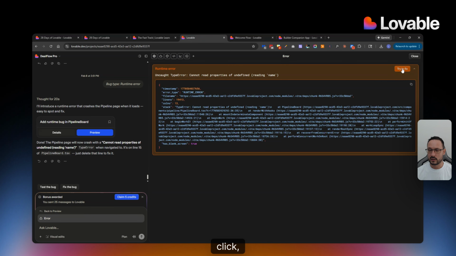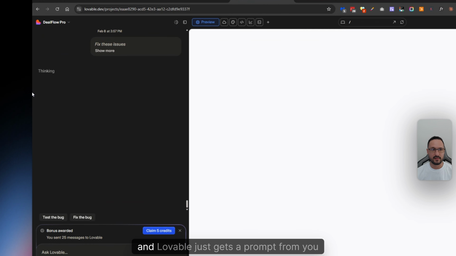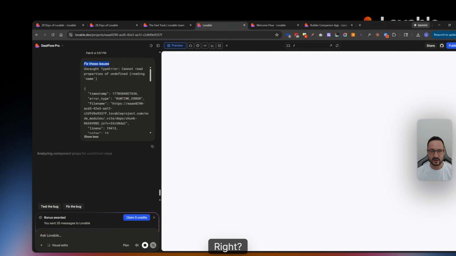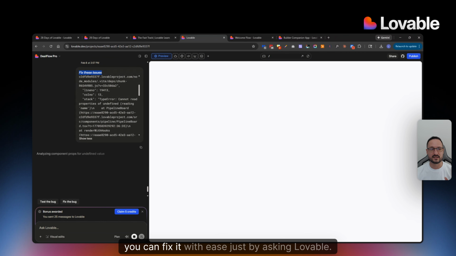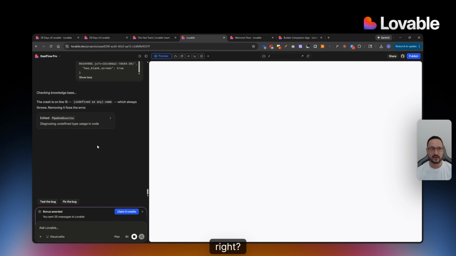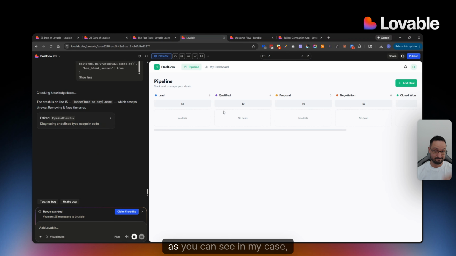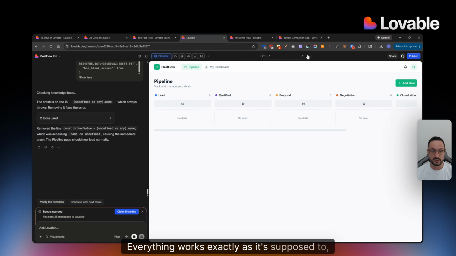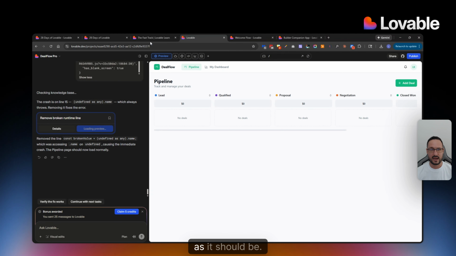You just go, click, try to fix in here, and Lovable just gets a prompt from you which says, fix these issues for me, please, right? So if there's a snag like this, you can fix it with ease just by asking Lovable. That's the first part of the 4x4 framework, right? There's a problem, you ask Lovable to fix it. Plain and simple. And usually, as you can see in my case, remove the broken value, everything works exactly as it's supposed to, right? The app works again as it should be.